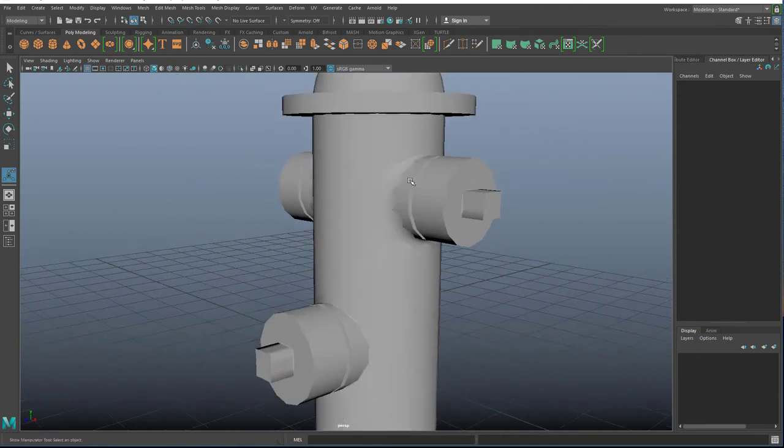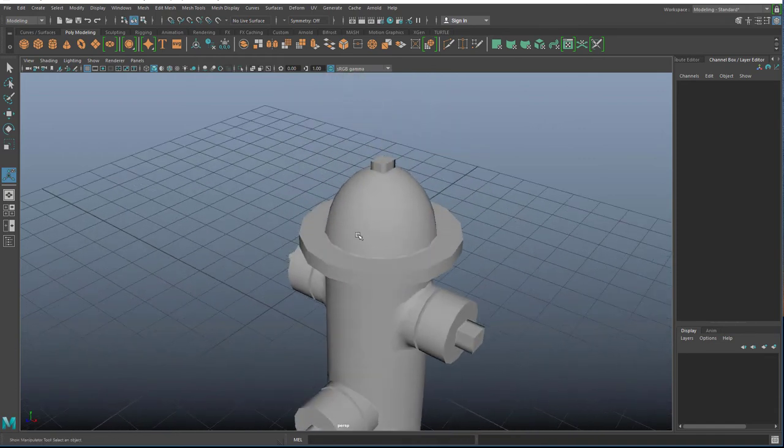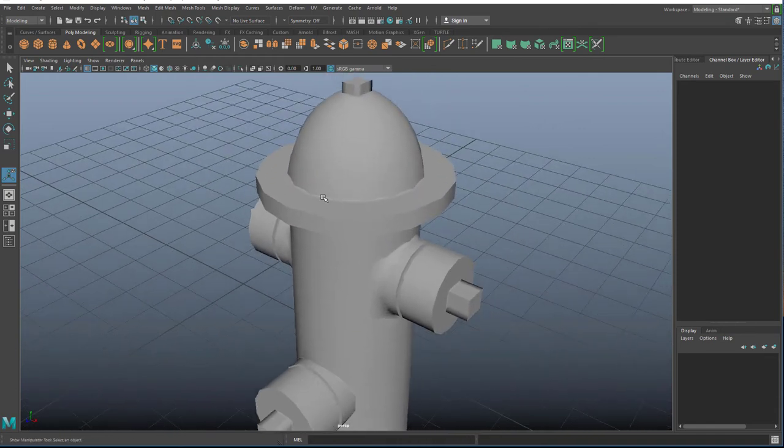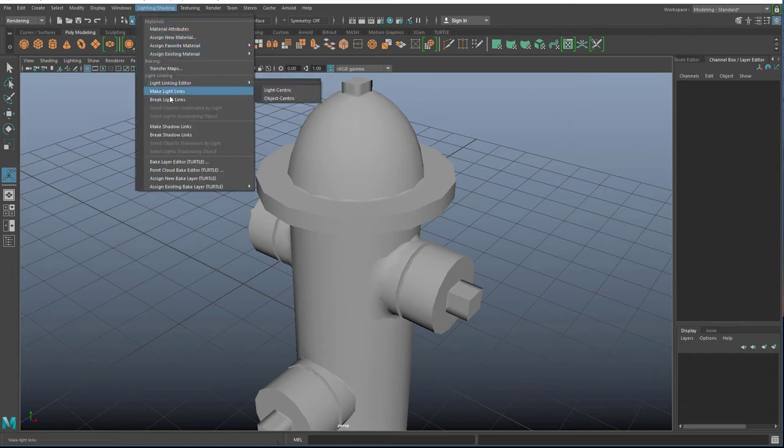And what we can do is, Maya does have its own baker. It is under the rendering mode. So what we have to do is change this to rendering right here. And then we can go to this menu called Lighting and Shading. And we have this thing where we can do Transfer Maps. Okay, that's the option, Transfer Maps.